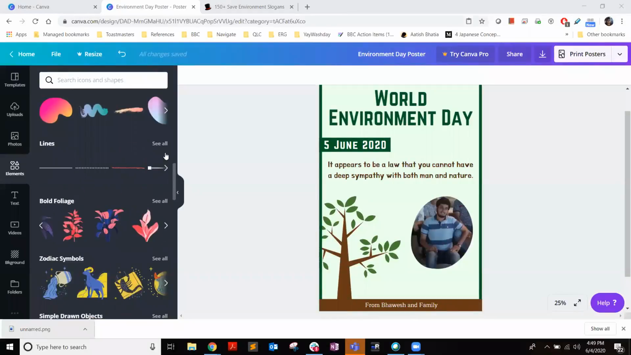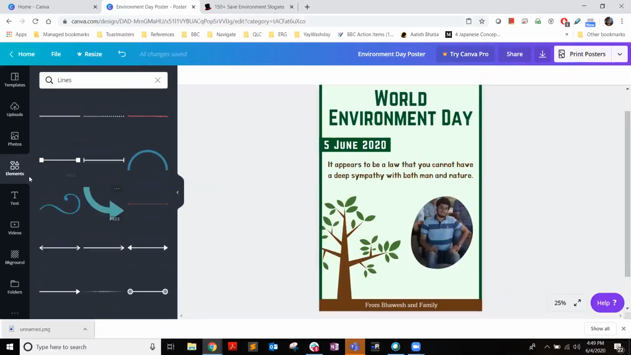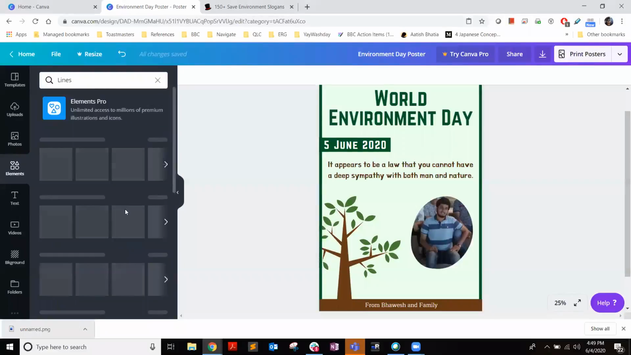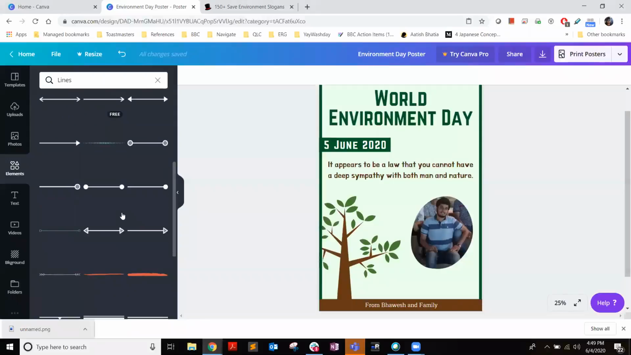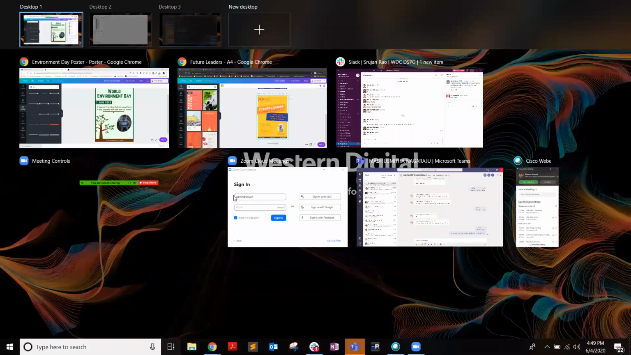If someone wants to add, say, a line, I'm going to add a line below my quote to differentiate the image part and the quote part. I went to elements, went to lines, see all lines, and say I'm going to use this line. So I added this, I'll place it somewhere here. I'm going to use the arrow keys to make it move up slightly and change the color to brown. This is how it is.